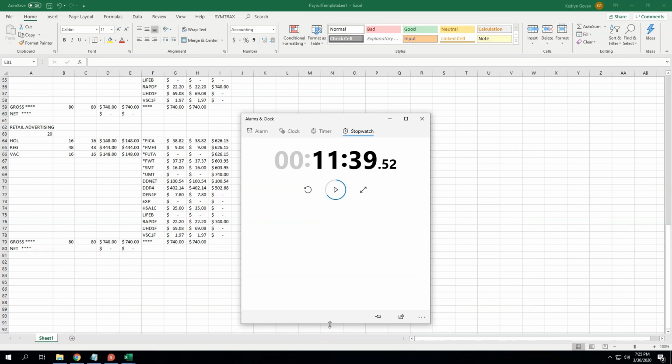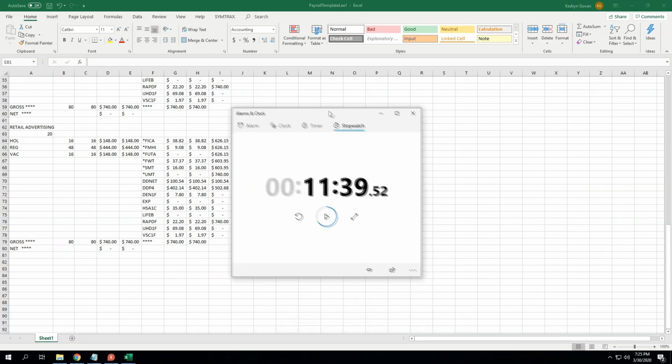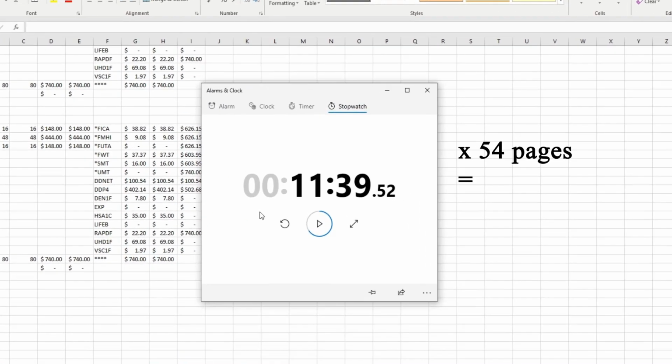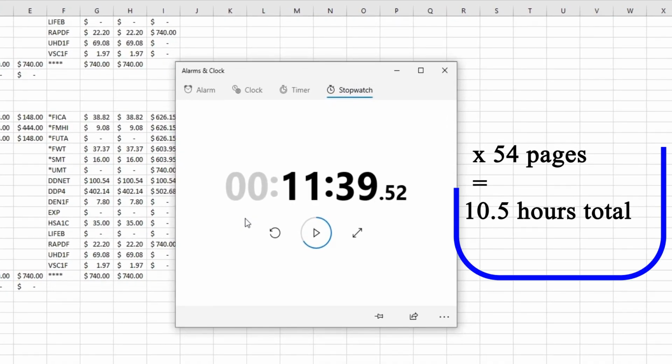So we'll take that first page that took around 11 and a half minutes, multiply that by 54, and that will give us 10 and a half hours total that this would have taken. So now we have our baseline estimate, and let's find a faster way.